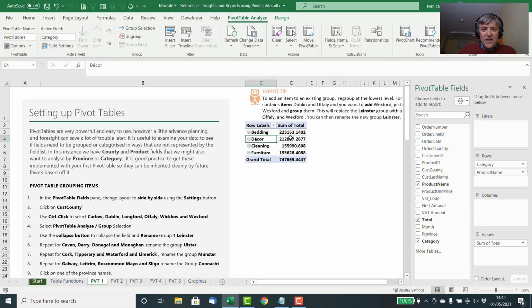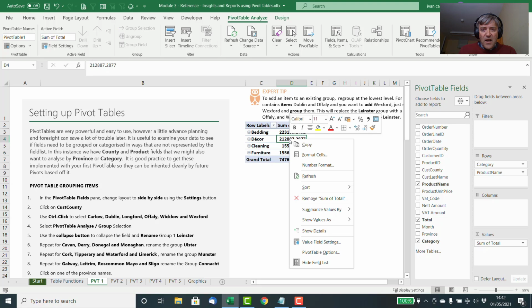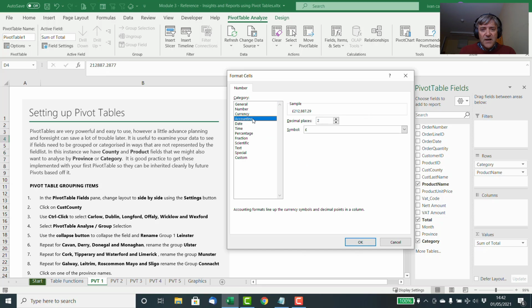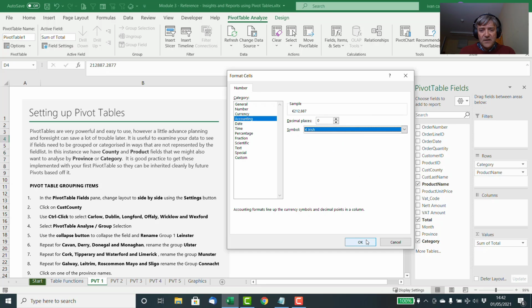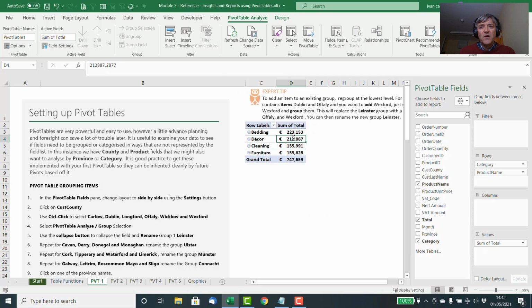I'm just going to right click on any number in the grouping. And we pick number format, not format cells, but number format. Number format will apply to the entire pivot table, not just the cells that have been selected. So it's a number format. We want accounting. In this case, we want 0, and we'll pick Irish Euro and say OK. So that's the numbers done the way we want.